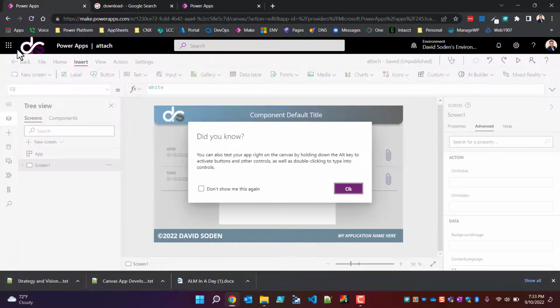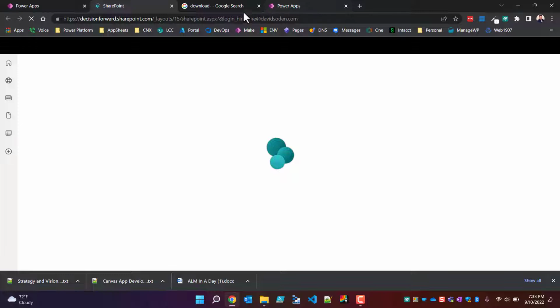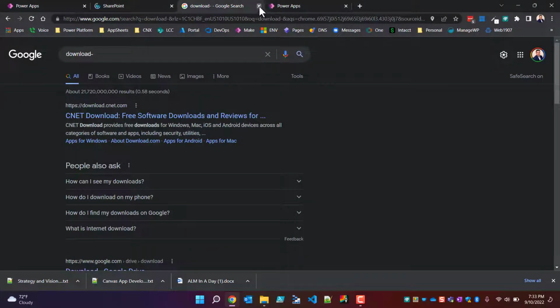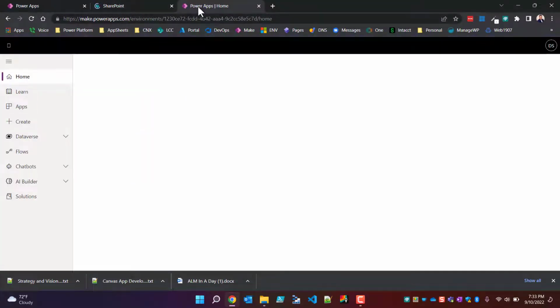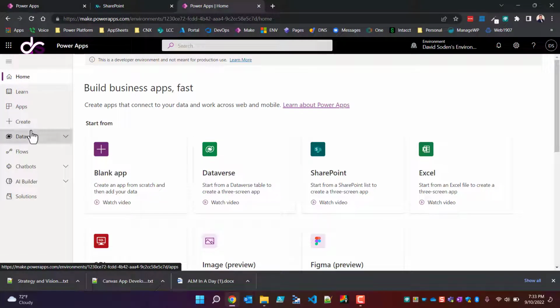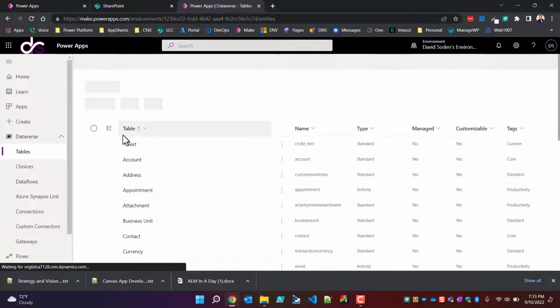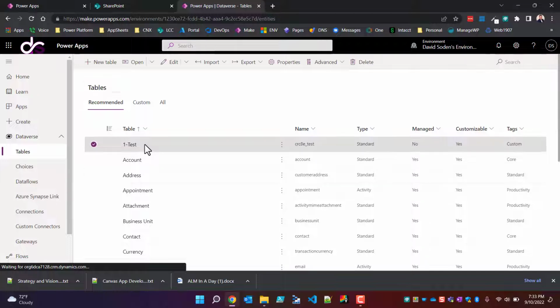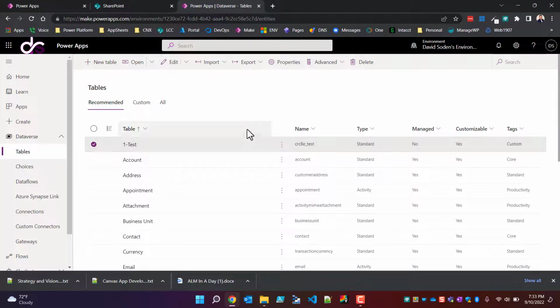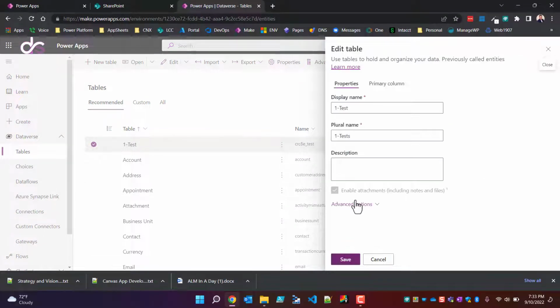So to show you this, let's bounce over here to Dataverse, and we'll also come back over here to the waffle and click on SharePoint, so we can take you behind the scenes to show you a couple of these things. Let's start over here at the Dataverse level table, and let's go here to 1-test. This is the table or entity. I'm going to click on properties, and I want to show you basically a Boolean bit.